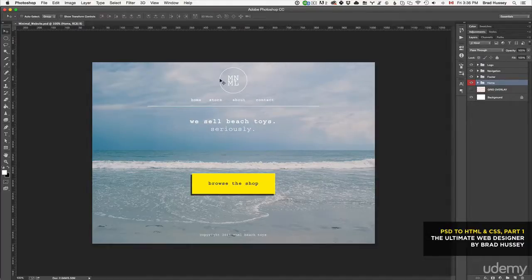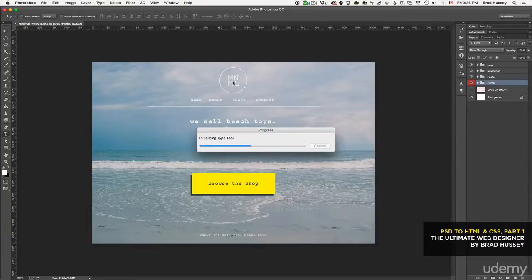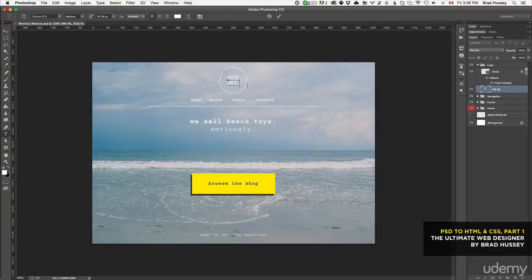Now you might argue we can create this logo in CSS, and yes, you're right, we can create this in CSS3 using border radius, a 1 pixel white border, and the font, I believe, is, let's find out, Courier. It's basically a monospace font, and you could create that in CSS, and that's cool. But it's not the point of this lecture.